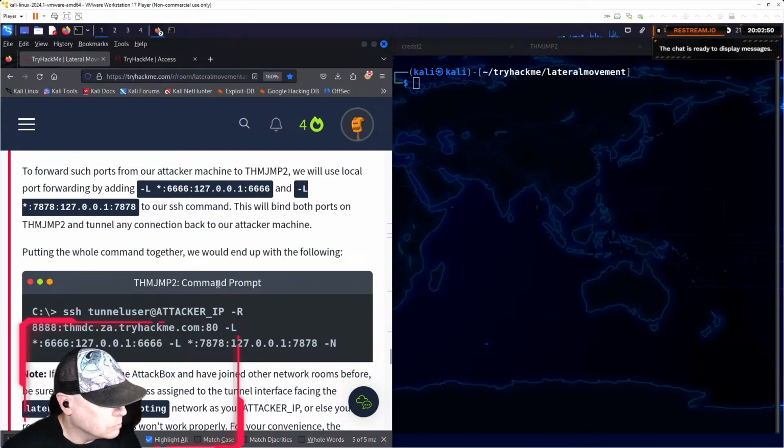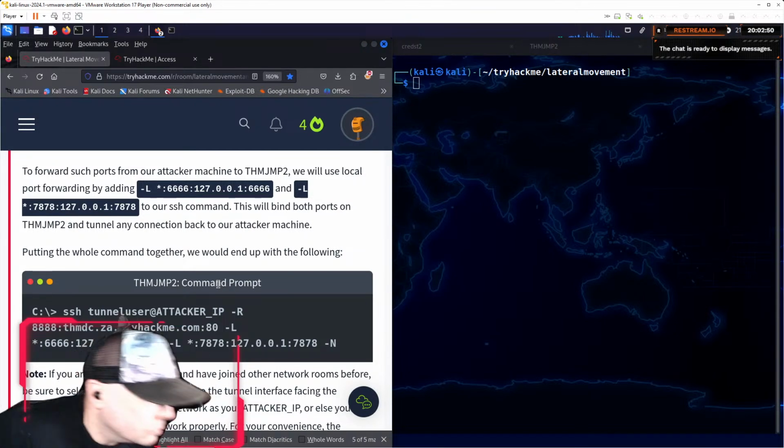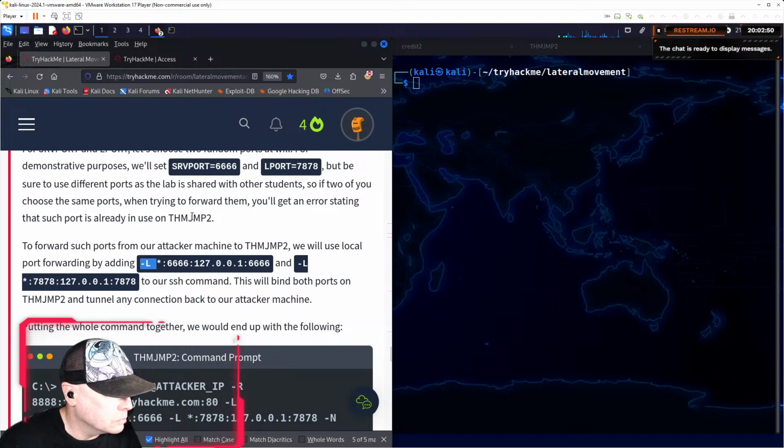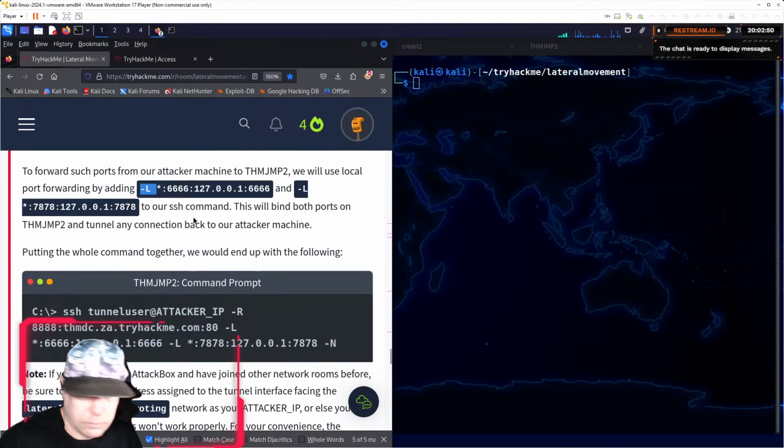To forward such ports from our attacker machine to THMJMP2, we will use local port forwarding by adding -L *:6666:127.0.0.1:6666 and -L *:7878:127.0.0.1:7878 to our SSH command. This will bind both ports on THMJMP2 and... Let me just check something real quick.